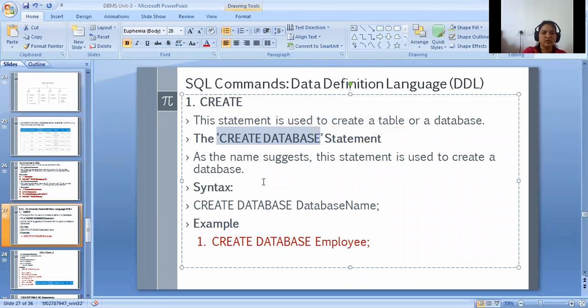The syntax of this is: create database, database name. Just write down the syntax. Create database and database name. Example, here I am creating the employee database. Create database employee. That is the name of our database. Okay.